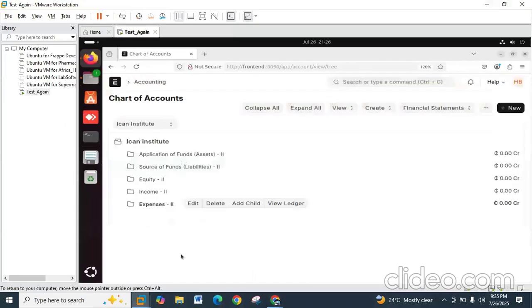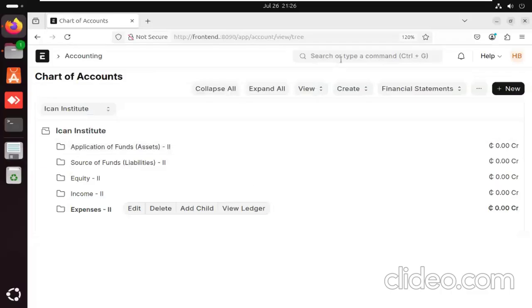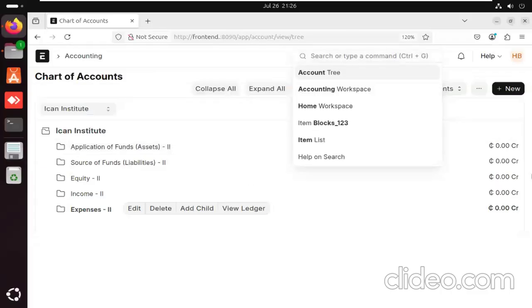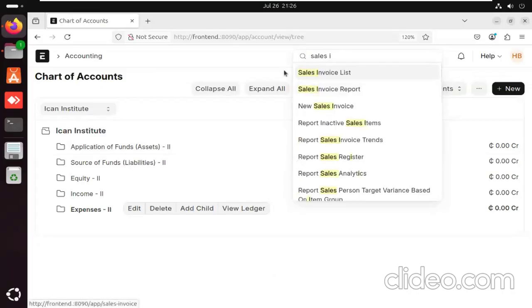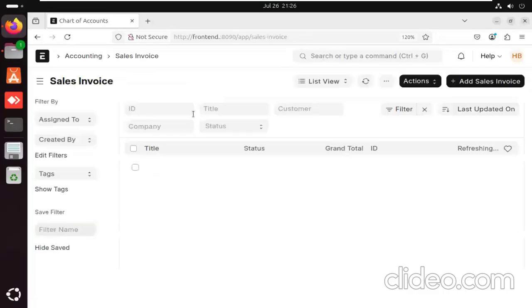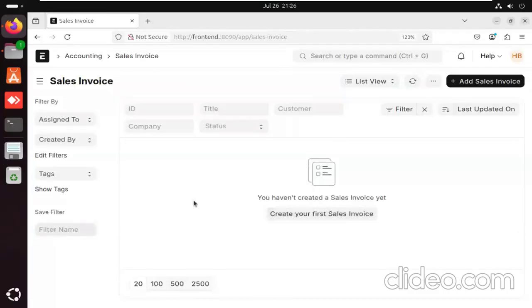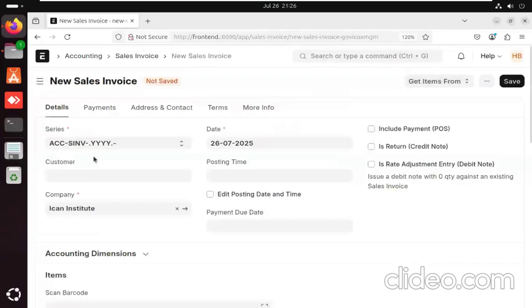So let me go back to the software. So here, I'm just going to use the awesome bar here. I'm going to do maybe a sales invoice. Let's do a sales invoice for now. Sales invoice. So I'll go to my sales invoice list. So if there are any sales invoices, they will be here. So I'm going to add a sales invoice.